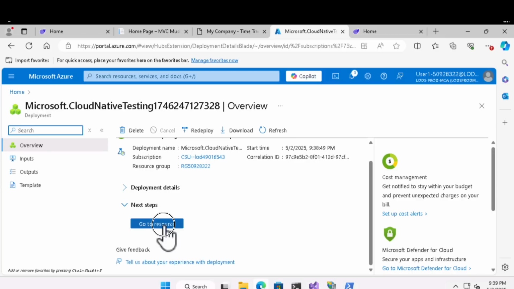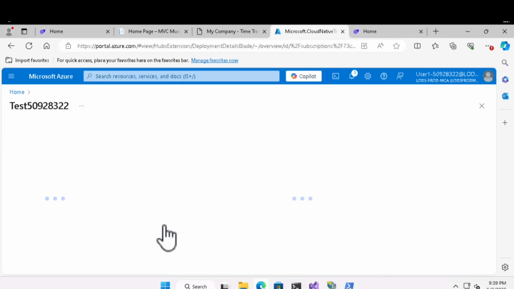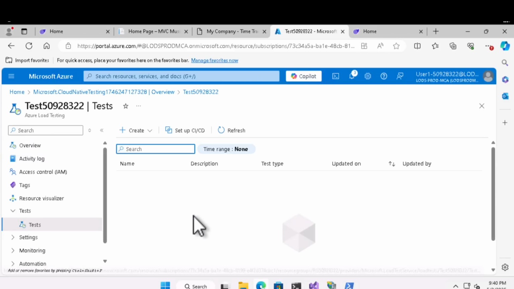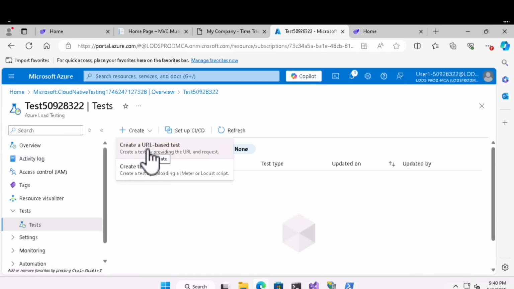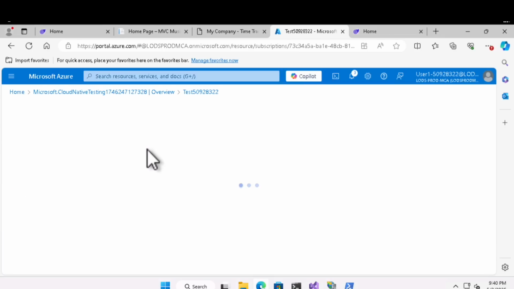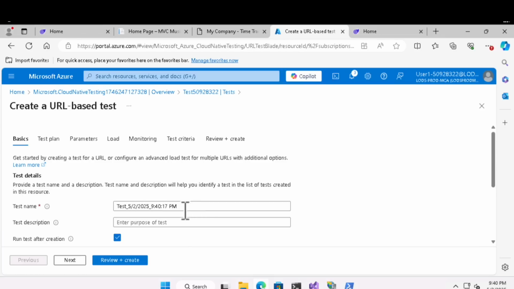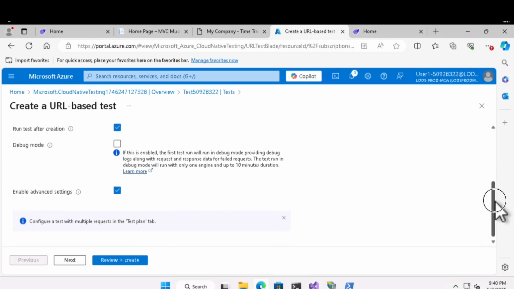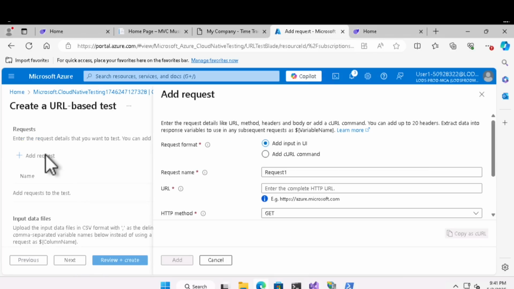So the resource is created. Let's click on go to resource. On the left hand navigation pane, you can see there is test. Click on test. We don't have any test created, so click on create. Click on create a URL based test. Test name, we don't care. It's basically the test name. Description, you can say Blazor testing. Scroll down, click next, add request.